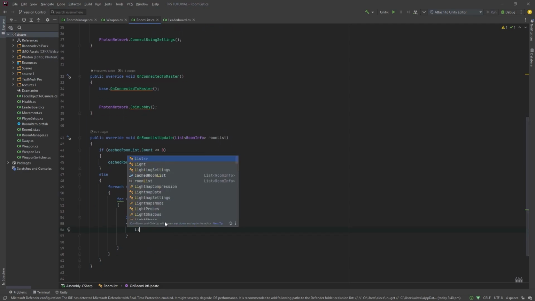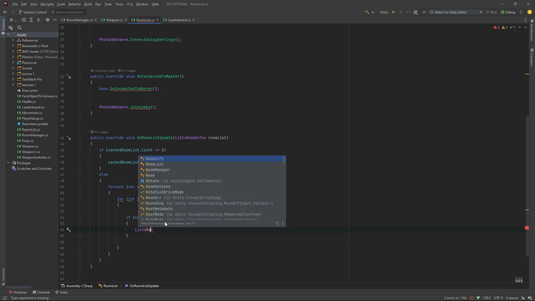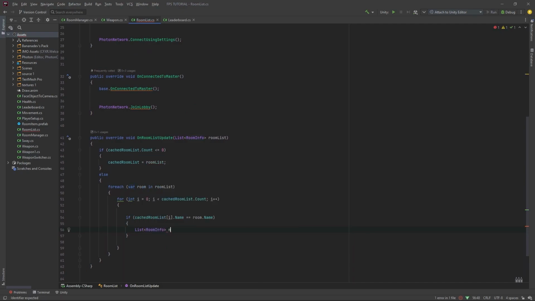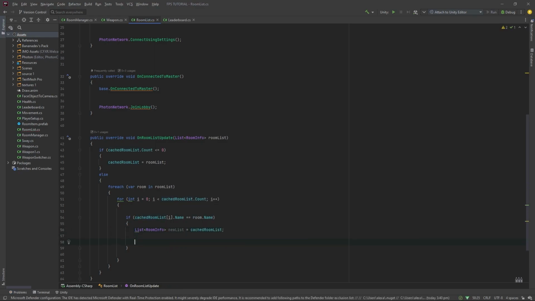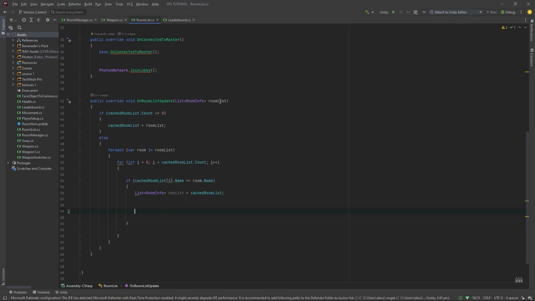Now in here, we're going to make a new List of RoomInfo called newList, and we'll set this equal to cachedRoomList. Now there are a number of changes that could happen to this room that this is sending us. One is that this room no longer exists, so we need to remove it from the list. And the other is that it's just changed, like the amount of players or stuff like that. So let's handle both of these cases.